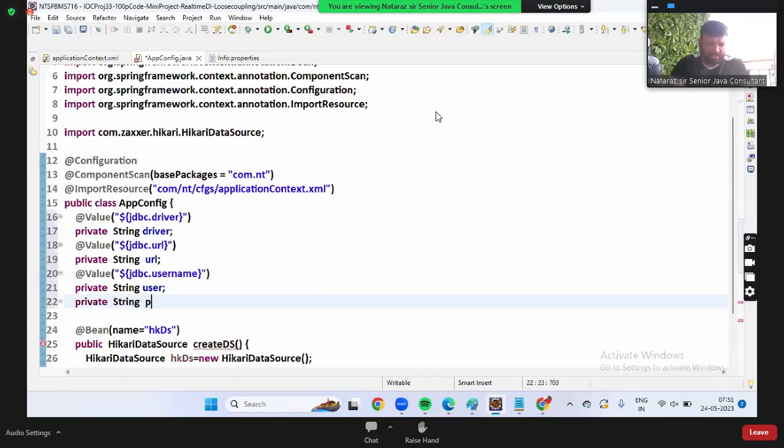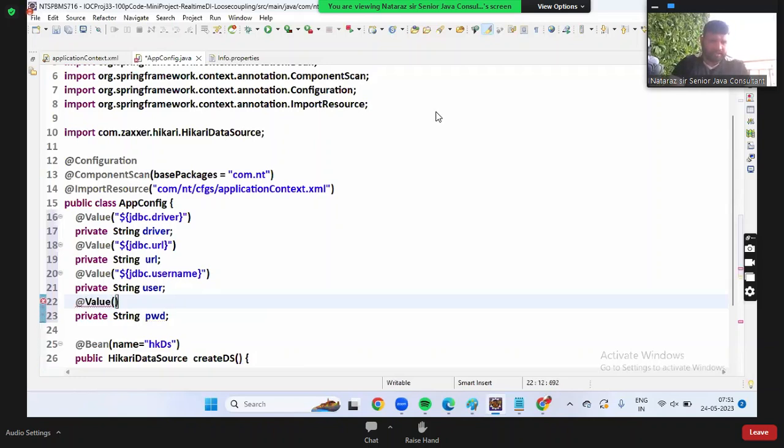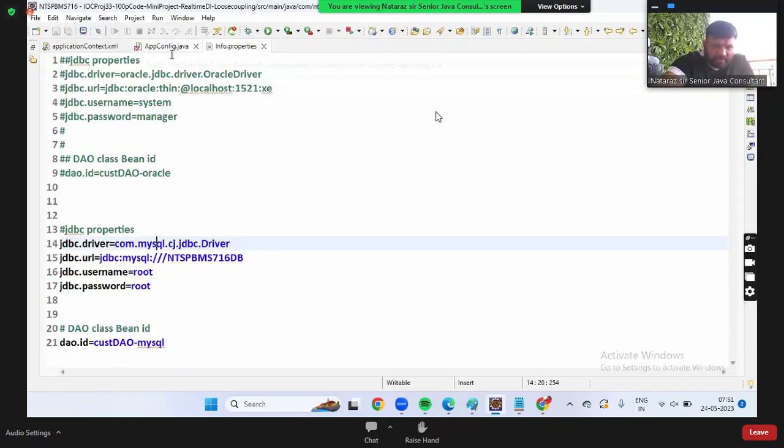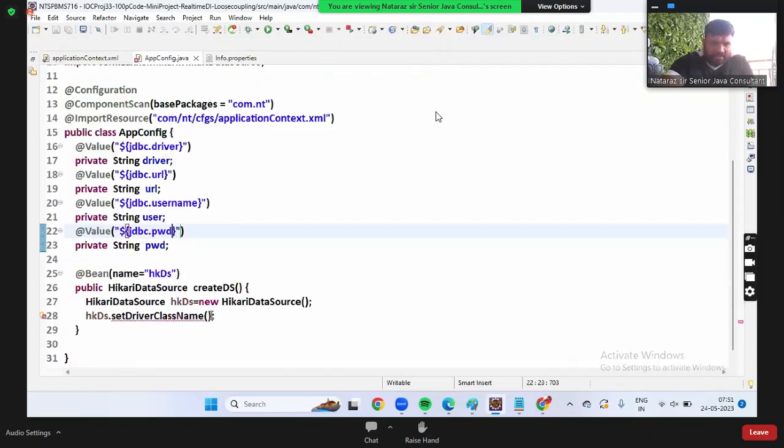Private String password, @Value dollar jdbc dot password. Getting my point there? Here, what is that? Password, complete. Then keep it completely as password.